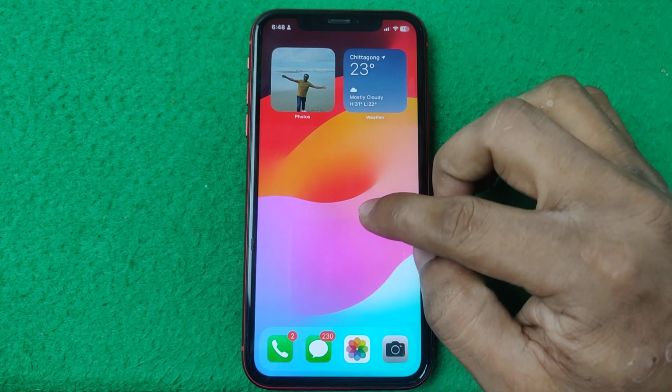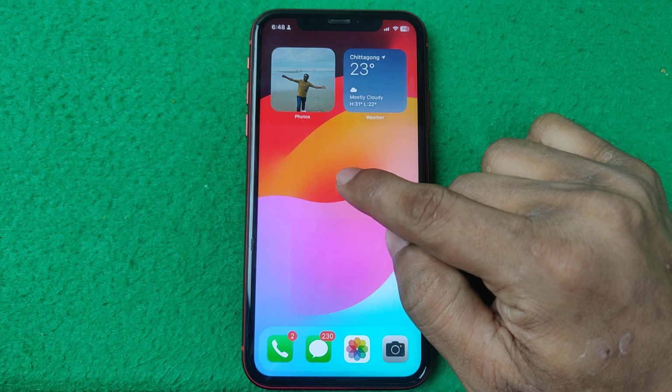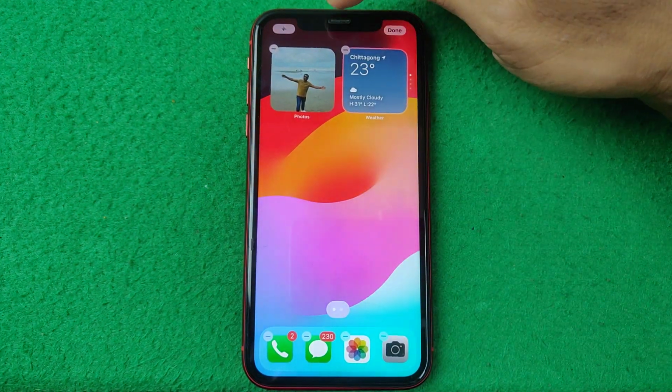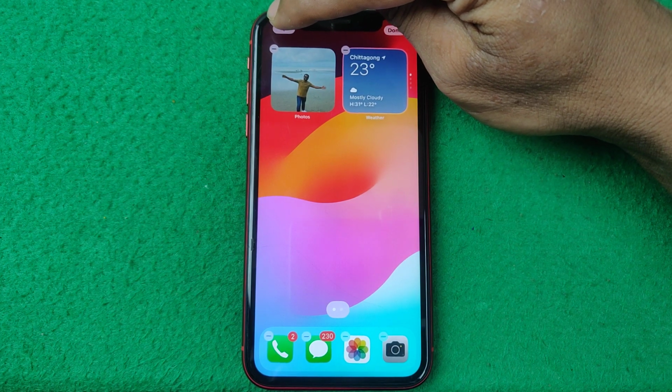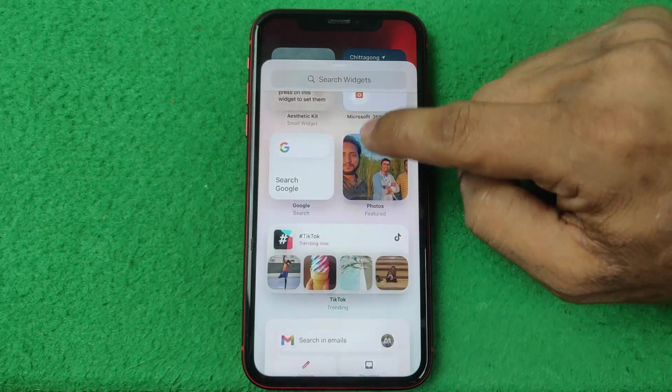So let's show you from the beginning. First of all, on your iPhone home screen, press and hold until that option appears. Then tap on the plus icon in the top left corner, and here are all the widget styles.